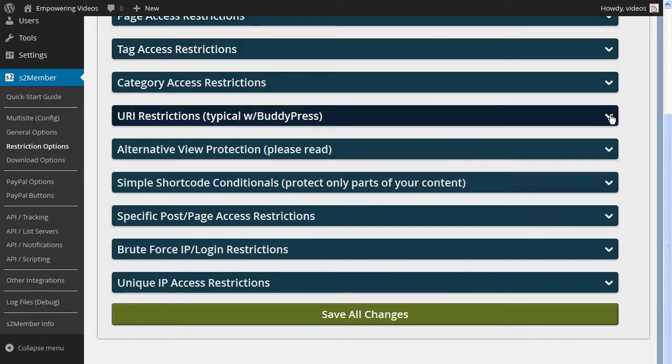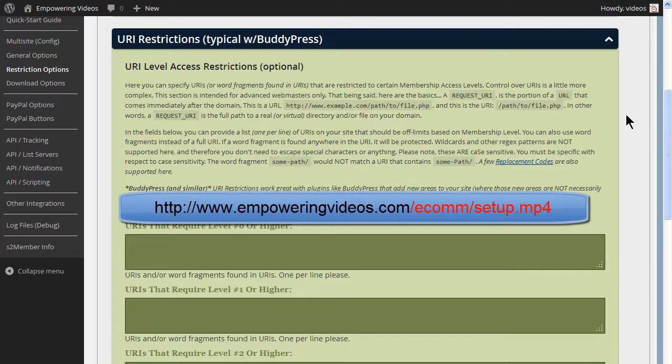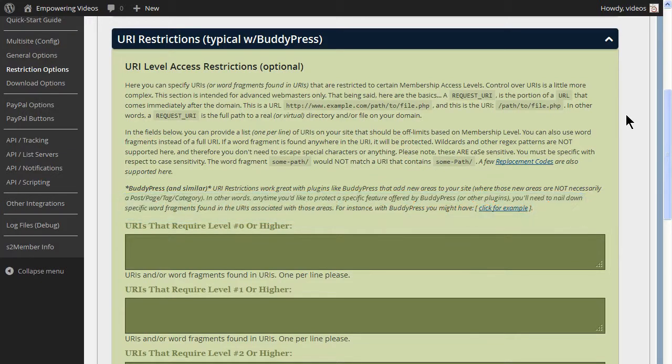And URI restriction can be used to protect entire sections of the site by using the URI, or Uniform Resource Identifier. This is the part of the URL after the dot extension in the site domain name. This is typically used when there's a plugin like BuddyPress installed.